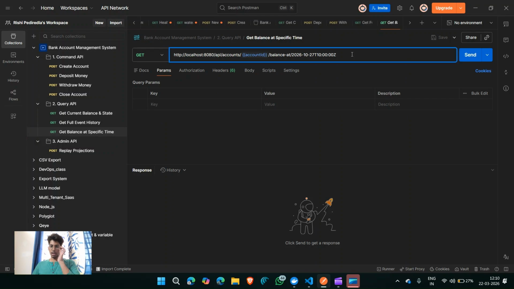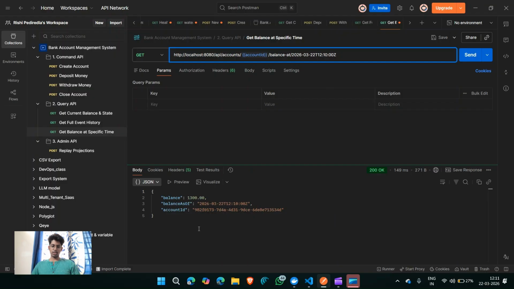So for example, when I was testing here, I made some changes. Let me show you. Now let me set today's time and date. I'll set this to 1 minute back. Okay, that's fine. Now let me hit this. It is showing the balance is 1300 at that certain moment, at that certain time.